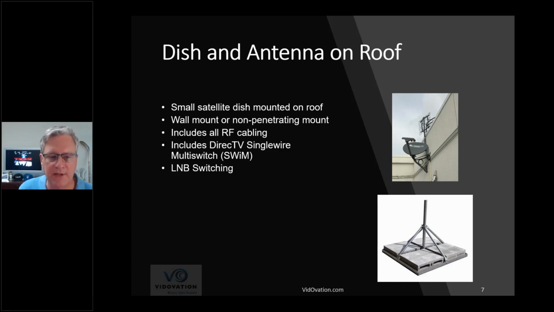Some of you folks out there are end users, some of you are integrators. We work with both. Now, if we're working with a systems integrator, VidOvation typically does not pull cable. We do not install monitors and televisions. The only cabling we may pull is from the roof to the head end for the satellite and the over-the-air. In this picture, you can see on the very top is a directional over-the-air TV antenna, and then we have the DirecTV dish.